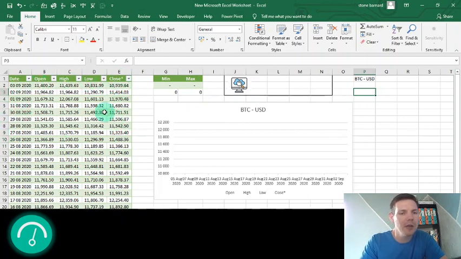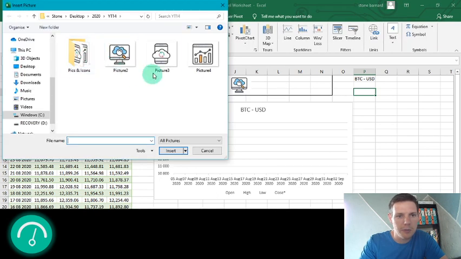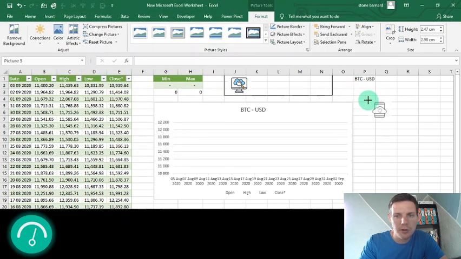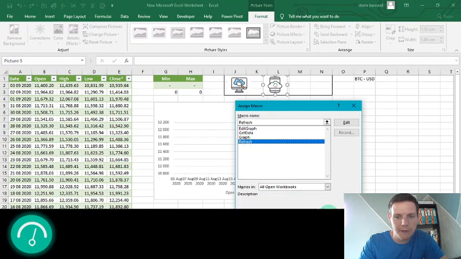Very awesome. But now the refresh button, we can put that in as well. Insert pictures from this device. I've got a picture here that looks like a refresh button. There we go. I'm going to resize it, put it in nicely here. I'm going to right click on our picture, assign a macro, and this will be our refresh button.